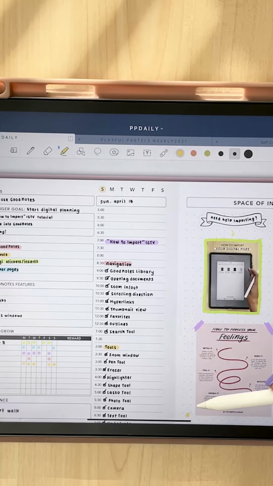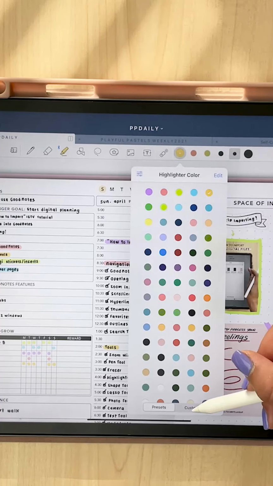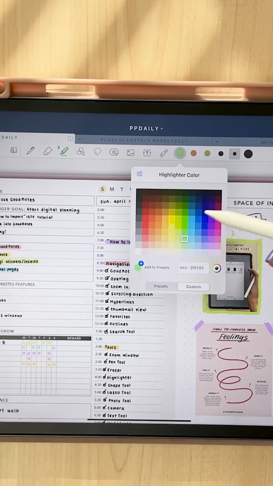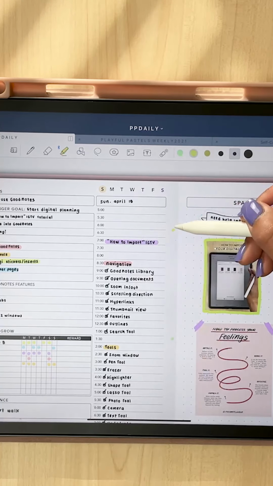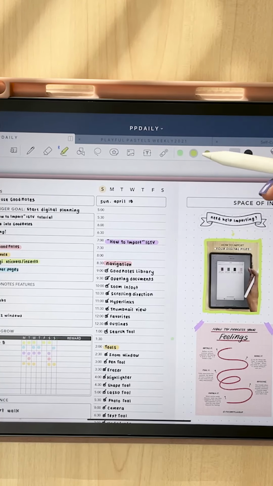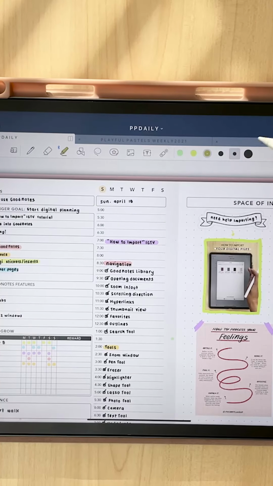So again, you could add colors by tapping twice, clicking custom, and choosing from here. You could change the preset, or the easily accessible ones, by tapping twice and choosing a color, and then you have different widths over here that you can actually change.